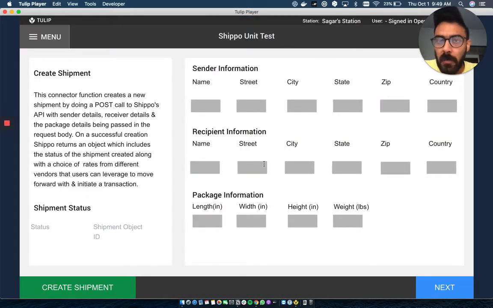So I'll be talking about a couple of functions here that we built on our Shippo connector. The first one is creating a shipment, which creates a new shipment by doing a POST call to Shippo's endpoint, sending in our sender information, all the sender details that you can see. We need to send in the name, the entire address, the city, the state, the zip, and the country, along with the recipient information, providing the same information as above, along with our package information, namely the dimensions of the package, the length, the width, the height, and the weight of the package.